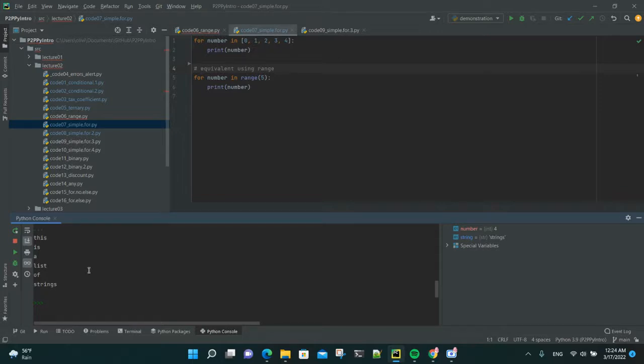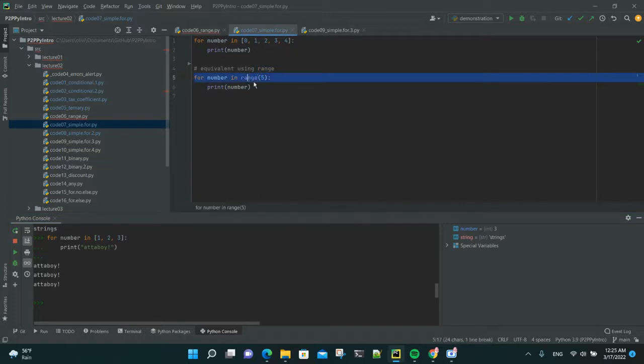You can also make it do anything that is not printing that value. So for number in 1, 2, 3, print attaboy. There you go. So this is kind of a roundabout way of printing attaboy 3 times. A more efficient way of printing something or doing anything a set number of times is using the range function.